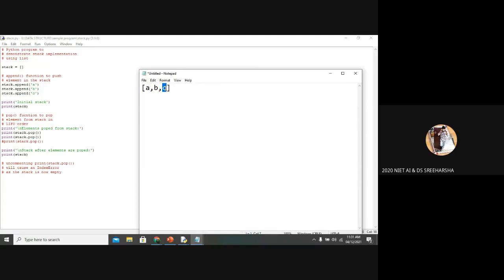Yes, sir. Pop, if you are giving an index value, then it will remove the particular index value. If you are not giving any index value over here, it means that it will remove the last element. So what is the last element that was added in the list? C, sir. So when you give the pop function, it will remove the C first. It will remove the last element first. That means C will be removed first. And after that, with this print option, B will be removed.